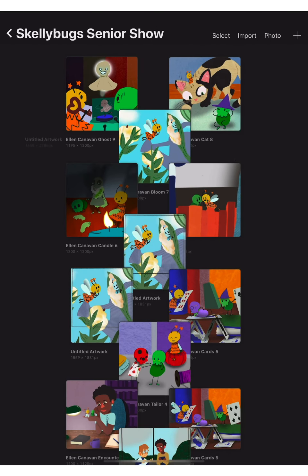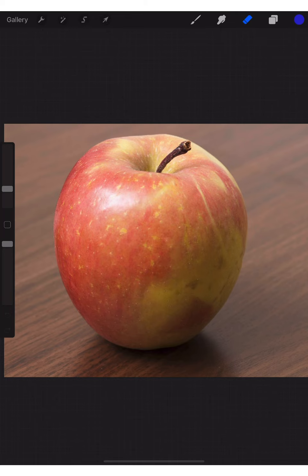You can also create a canvas by importing an image from your iPad's gallery by pressing Photo. 264 dpi is fine in this instance. This image of an apple is what I'll be demonstrating Procreate's photo editing tools on.